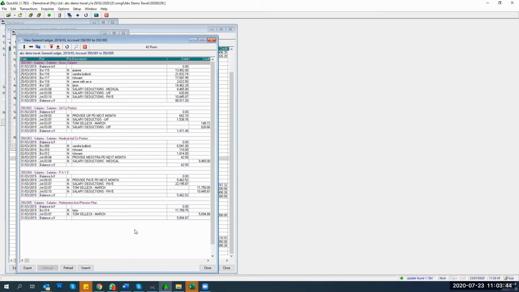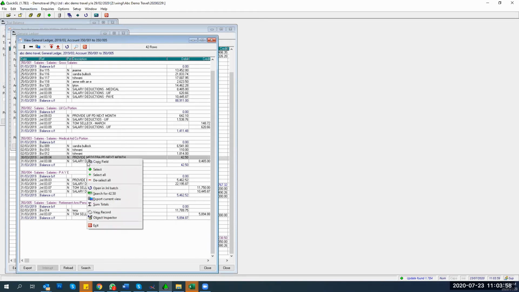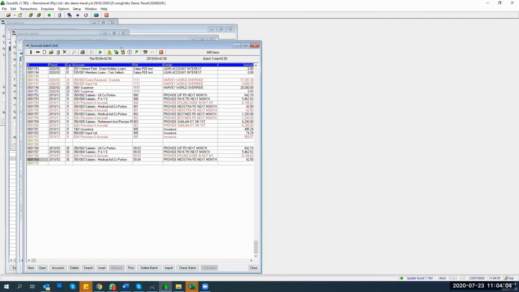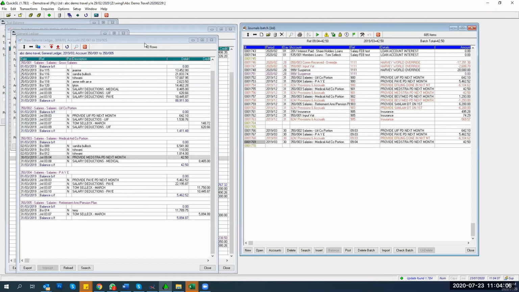If I then want to see, let's say this is a journal and I'm wondering what else was on this journal, who did this journal, I want to see what this journal is about. I don't have to go to transactions, journals now. I can literally right-click again and say open in the journal batch. So by right-clicking, I was effectively able to open up three different screens.